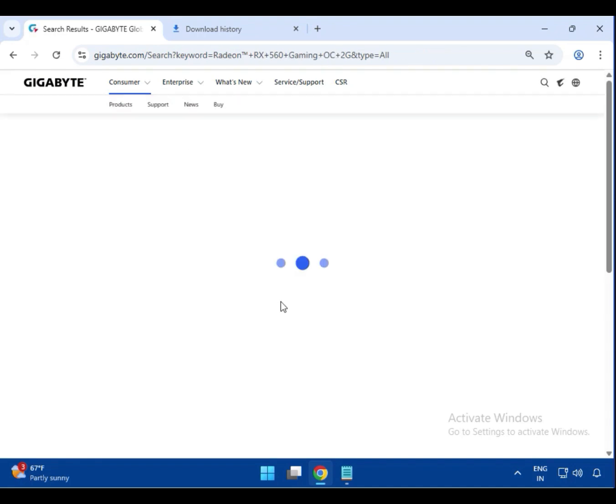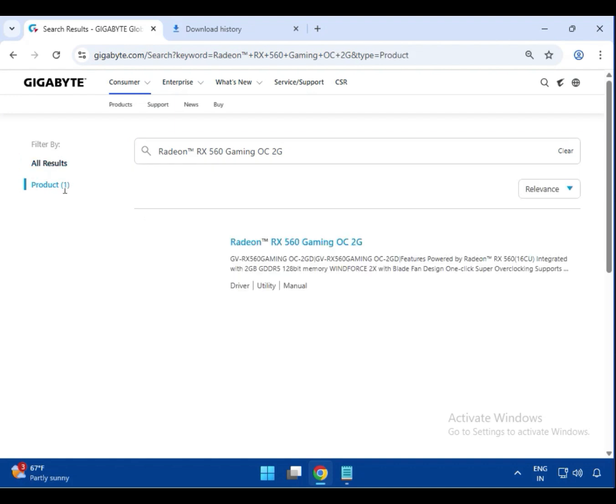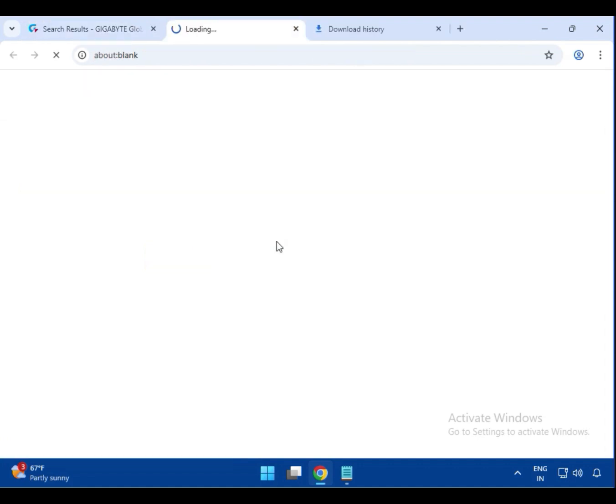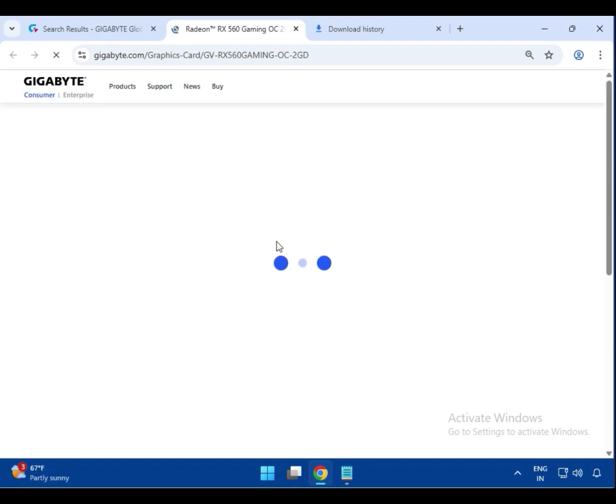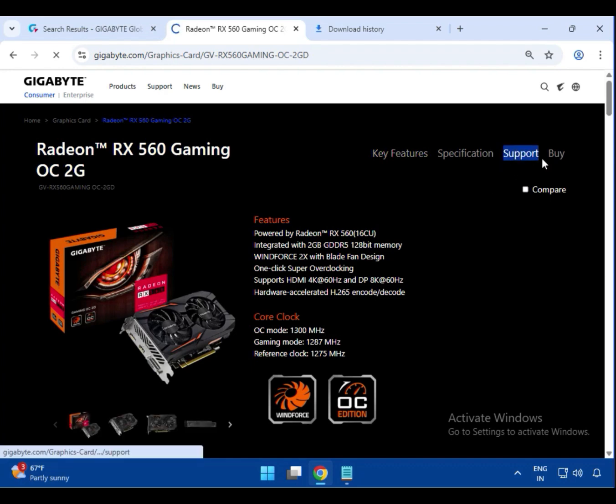After that, search for your graphic card on this website. Then click on the product. You can see the model number, click on it. And then click on support.